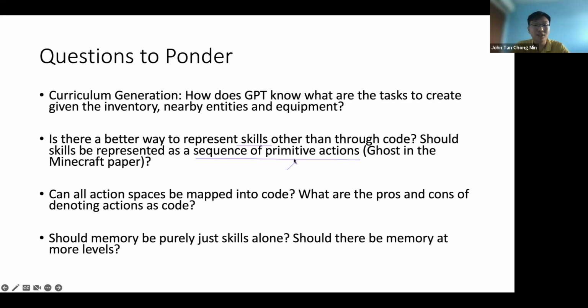So for those, you cannot just use primitive actions, because if you just say color red, okay, it's not going to cut it. You need some if condition there. Yeah, so I would say that the sequence of primitive actions should come with a condition. Right? Can all action spaces be mapped into code? No. Okay. In fact, code generation is not very good for GPT. All right. What are the pros and cons of denoting actions as code?